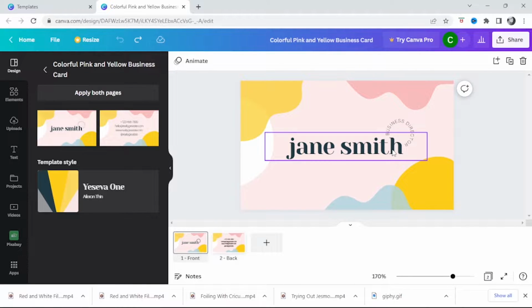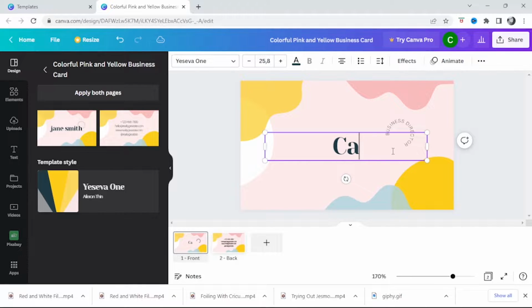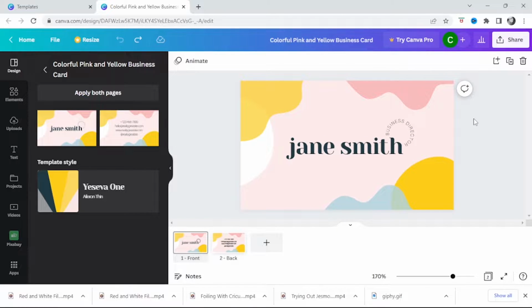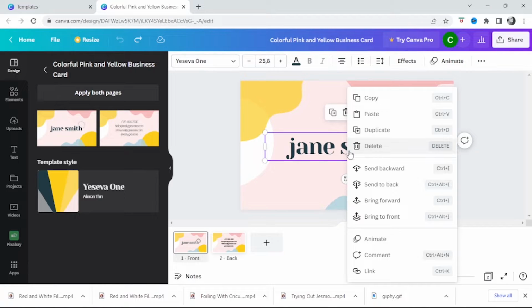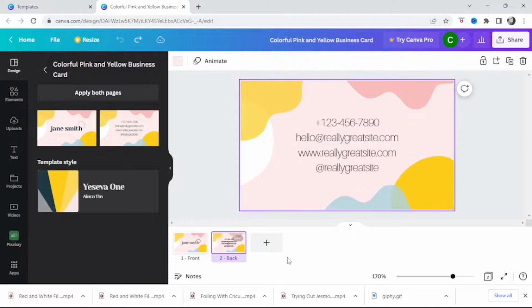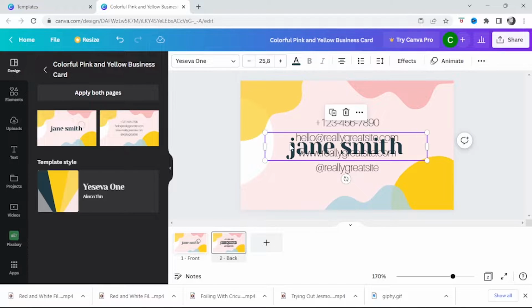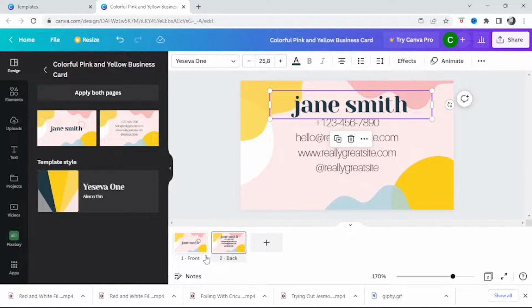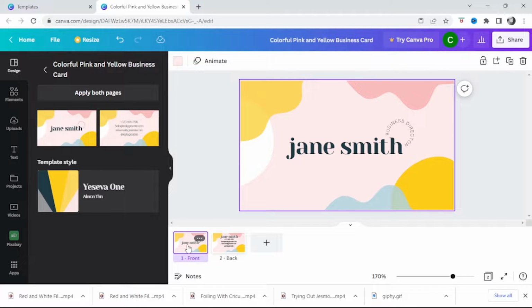So if you want to change the text, you can double click on that and then change it to whatever you want. So just for the sake of the video, I'm not really going to change anything, but I do want to copy this text over here. So I'm going to right click and just say copy. And then I'm going to paste it onto my second page. So this is set up as a double-sided business card, but I am only making a single-sided business card. So if you like the style of this, you can by all means use it if you want to. But I don't need this page over here. So I'm going to go ahead and delete that.